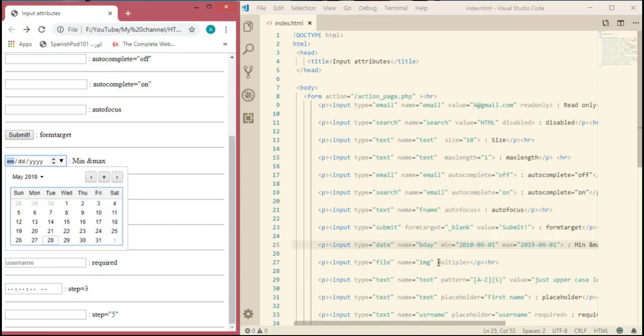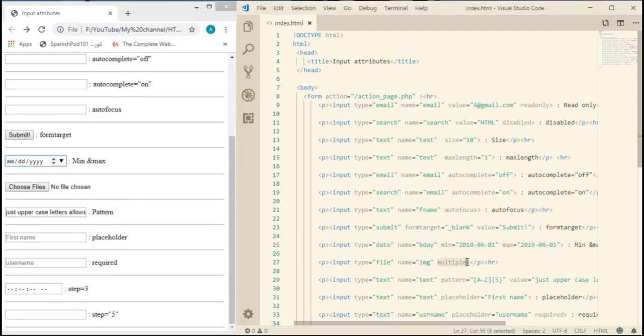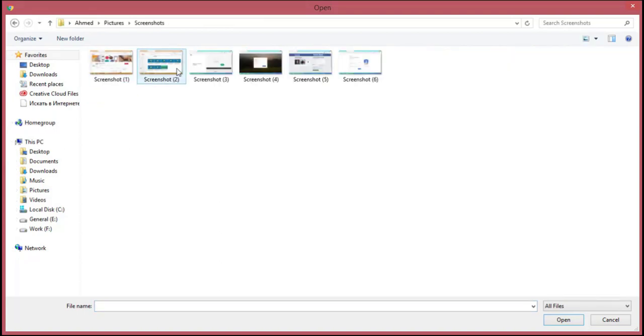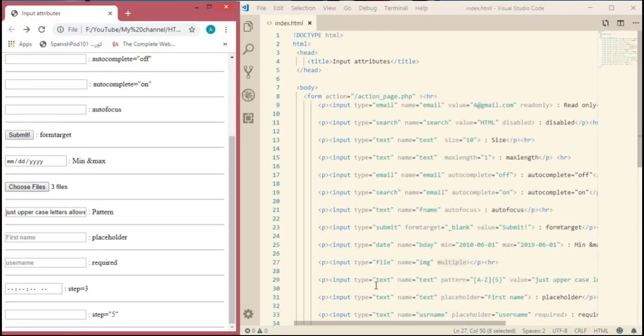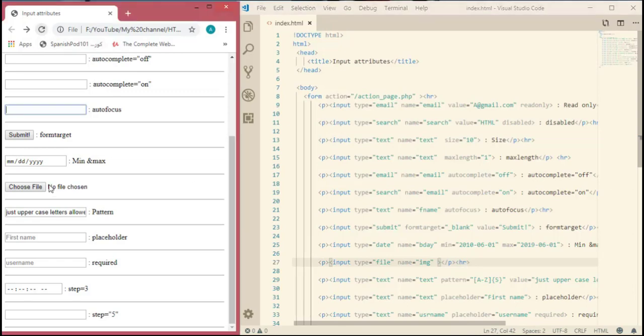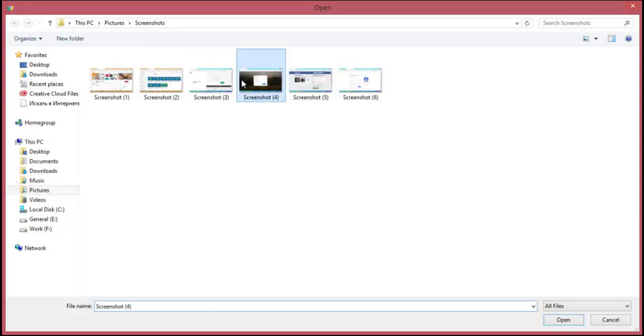Then we have an attribute called multiple. Multiple specifies that the user is allowed to insert more than one value. Here we have a file input, so we can select more than one file from our PC. For example, I can select this and this and this, 3 files. But if we don't have this attribute, I can just select one file.